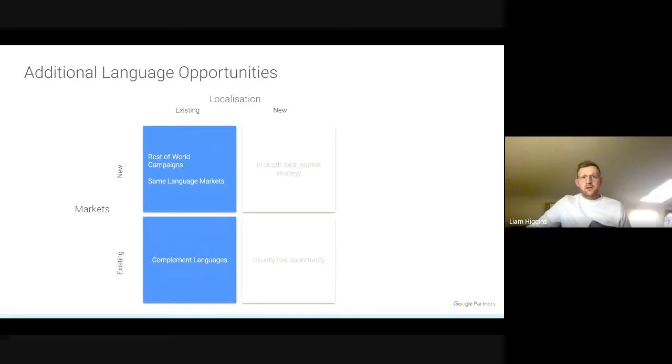Now, I mentioned low-hanging fruit at the beginning of this piece as well, and how we're looking to go after that through this type of strategy, and this would be one of the first areas to look at. So we can start by adding the domestic language of a certain market to campaigns targeting new markets. For example, for advertisers in the UK, naturally all of their ad copy is going to be in English. So an easy opportunity for them is to go after rest of world campaigns targeting same language markets, such as the US, Ireland, New Zealand, Australia, and so on.